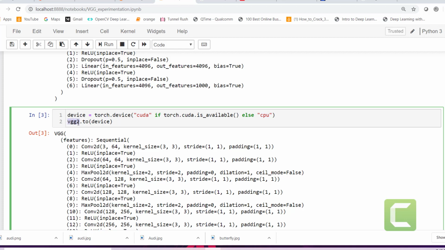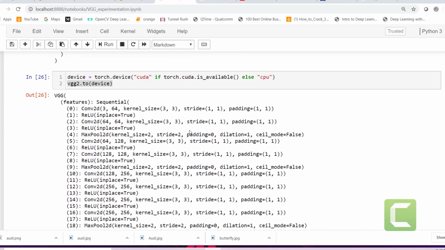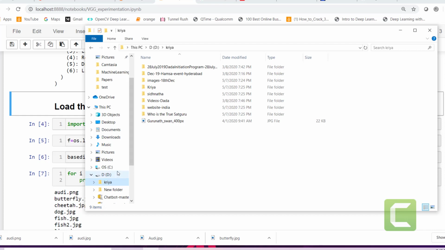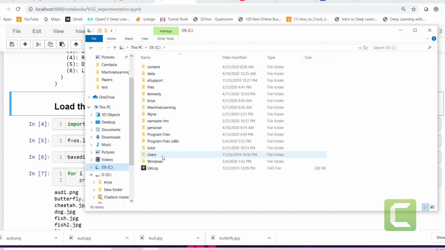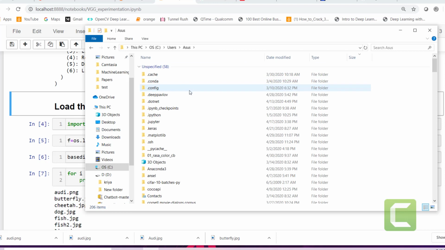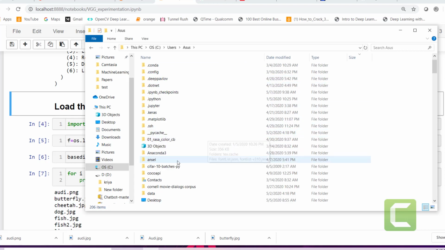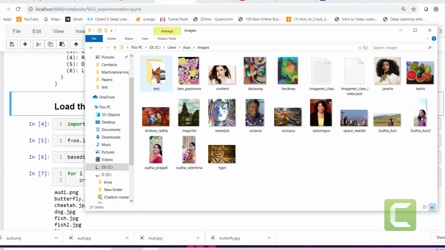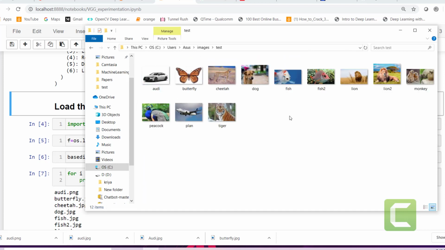That is done by vgg2.to(device). Okay, that is done. Okay, so let us load the image. So let me show you the images that I have. So I have stored my images in users, ASUS, and here images. Okay, so these are the images that I'm going to run this model on.